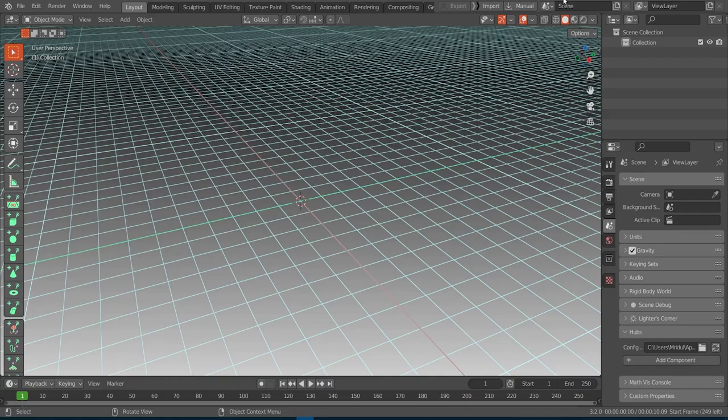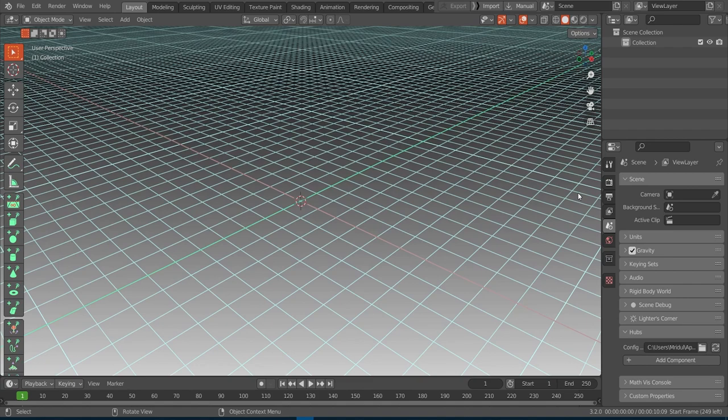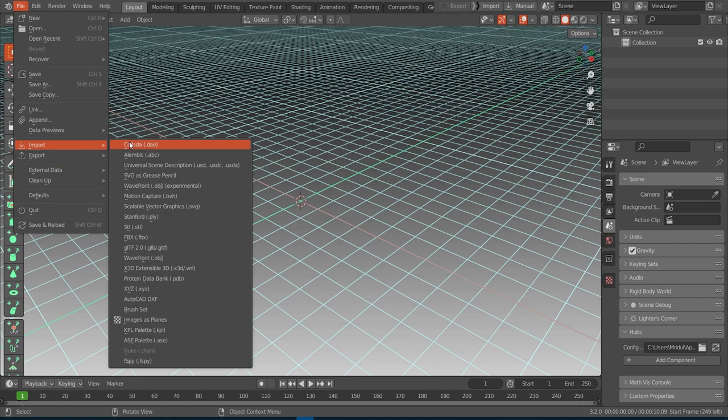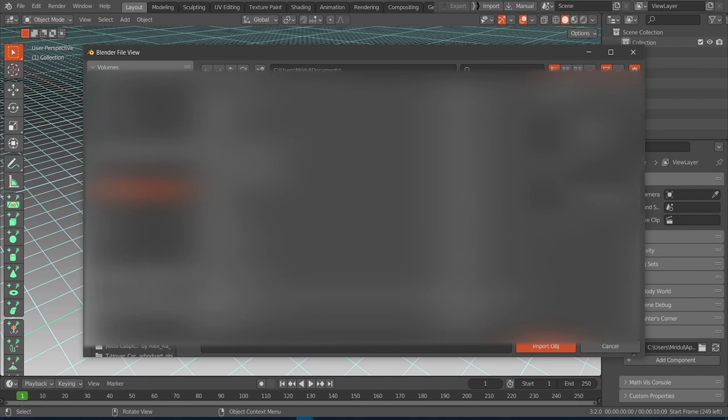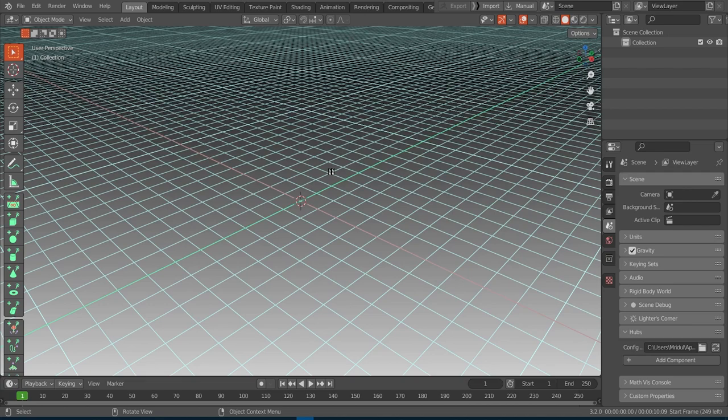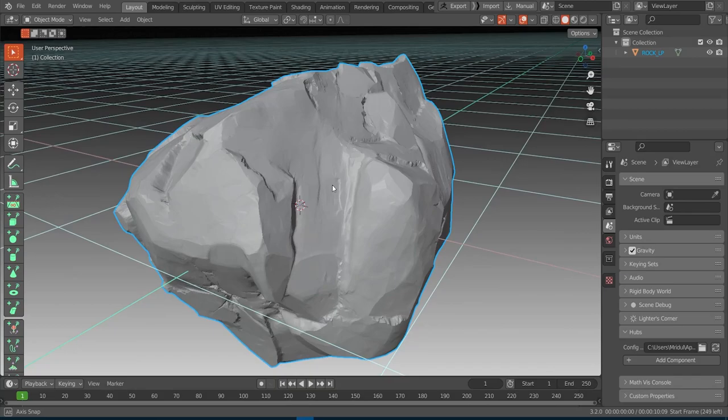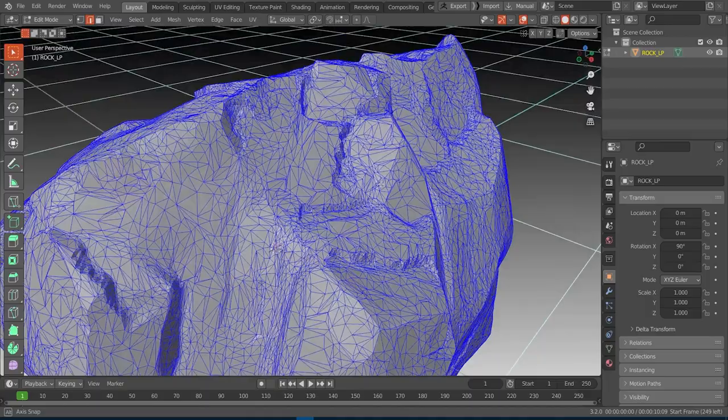Alright, so I'm inside of Blender, and right now the first thing I'm going to do is import the low poly rock asset. So here import Wavefront .obj, then go to our asset directory and just import it in. So here Rock low poly import, and here we have our low poly asset. And if I go to edit mode, it's still a bit high poly looking, but this can work out.